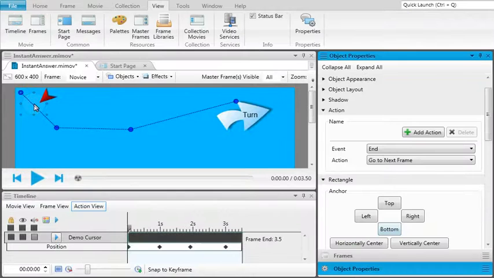Let's say you have a cursor in the frame, and you want that cursor to move across the frame first, and then you want the movie to advance to the next frame. You would use an action like End, so the cursor can move gracefully along its trajectory, and then, when it's finished, prompt the movie to continue on.